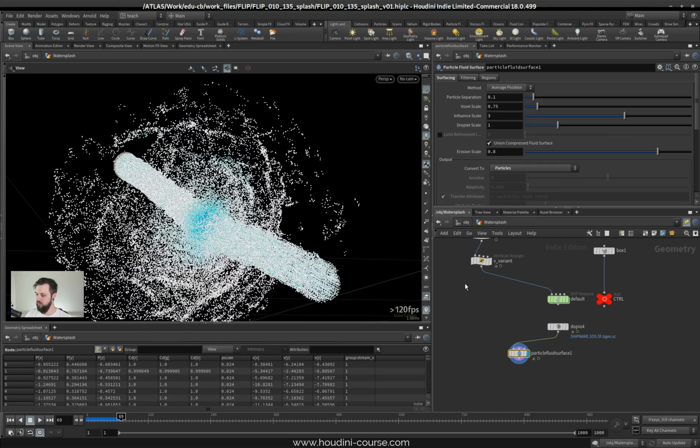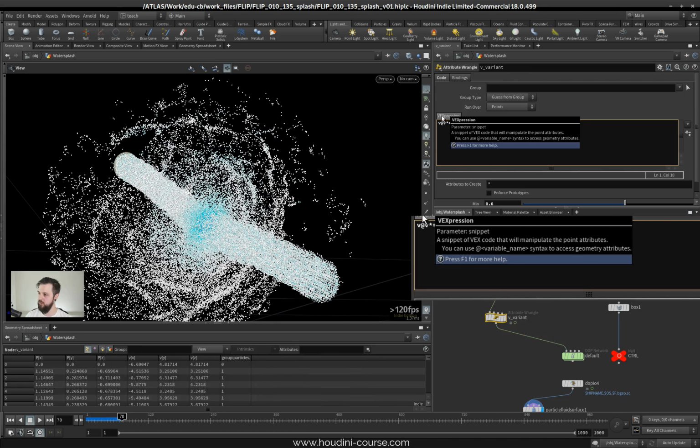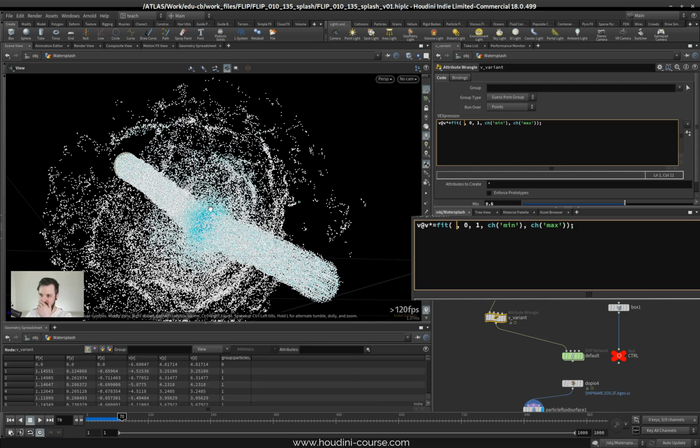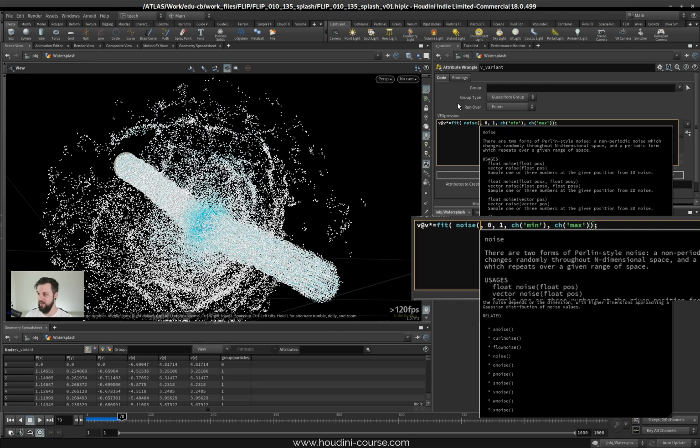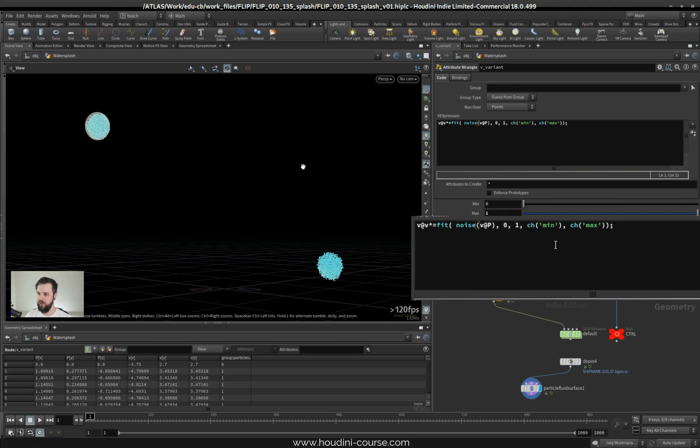Another thing we could do, which is maybe even better here, instead of using a random, we could also use a noise, because currently we don't have a clear pattern here. It's more broken up, but we don't have a pattern because there is no pattern in the randomizer. So let's use a noise. Currently the noise is too big, so let's multiply it.